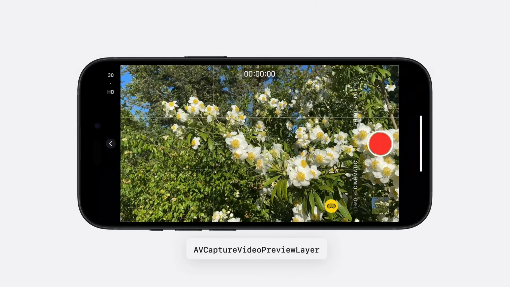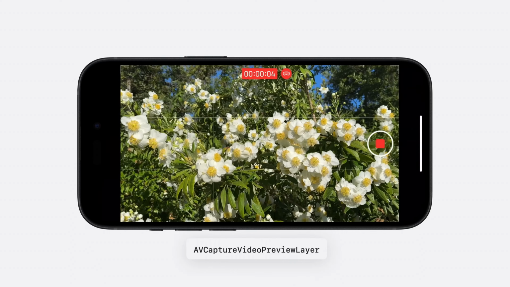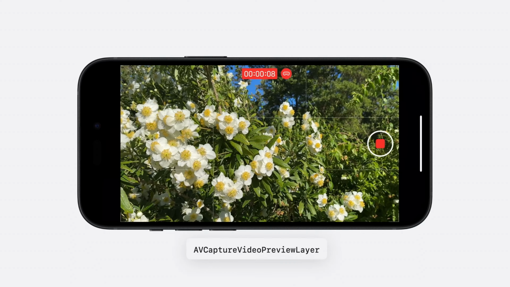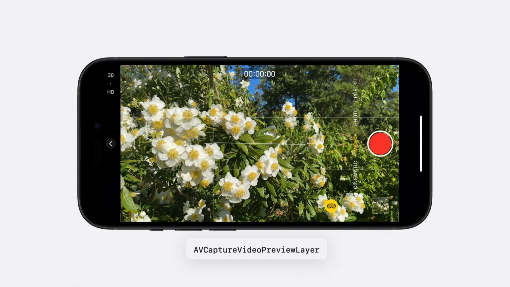You can get a video preview feed with the AV Capture Video Preview Layer API, the same way you would for other video formats. However, since the iPhone displays monocular, we can't give you a spatial preview, so it always shows the wide camera, regardless of device orientation.